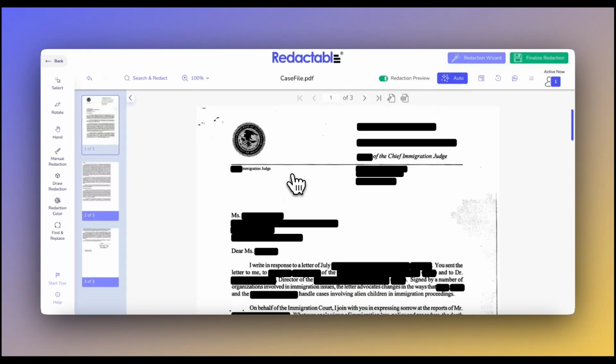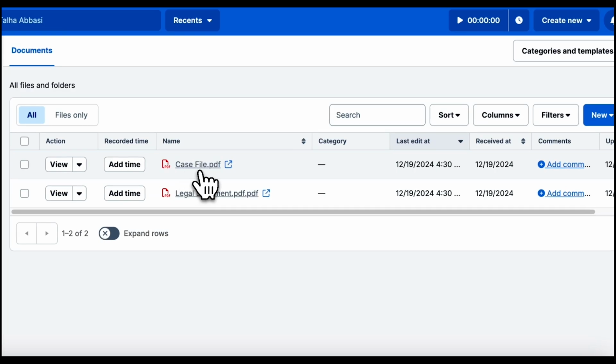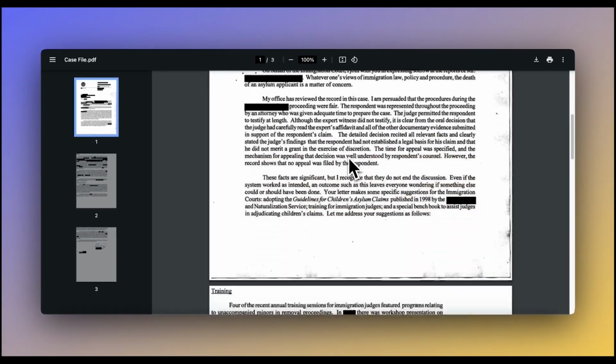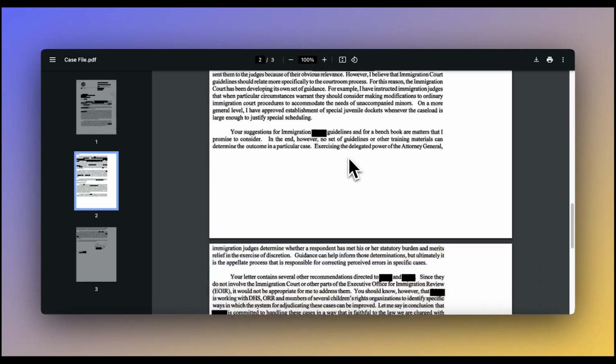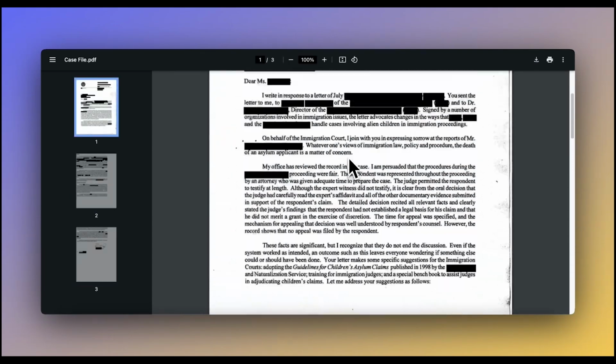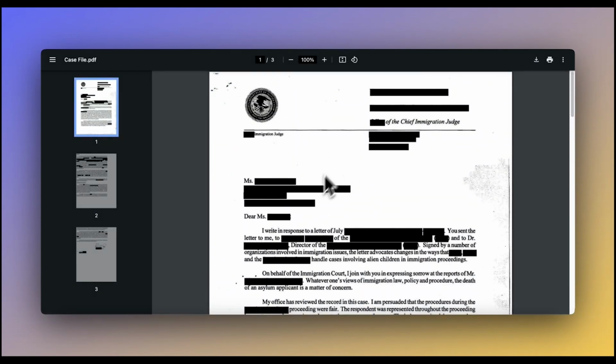To confirm everything has been updated correctly, log into Clio and navigate to the relevant case or folder. Open the file to review your redactions and ensure the document meets your expectations. And that's it. With Redactable's Clio integration, your document management process becomes more streamlined and secure.